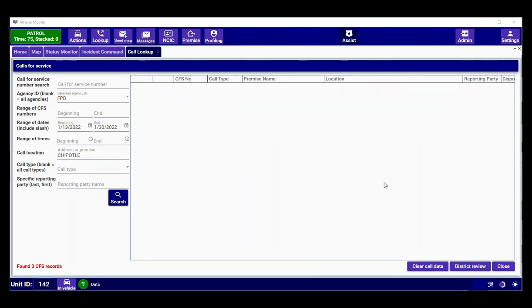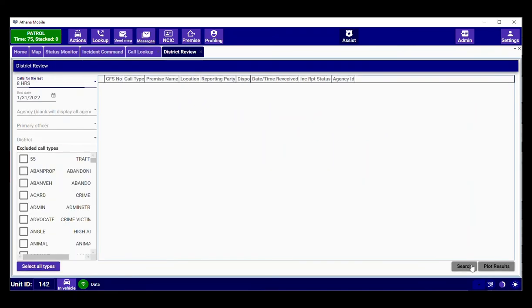Another feature under call lookup is the district review. On the bottom right, select district review. The district review page will load.